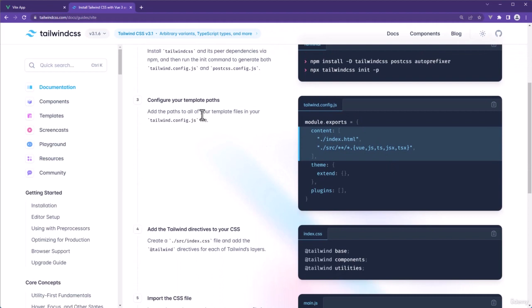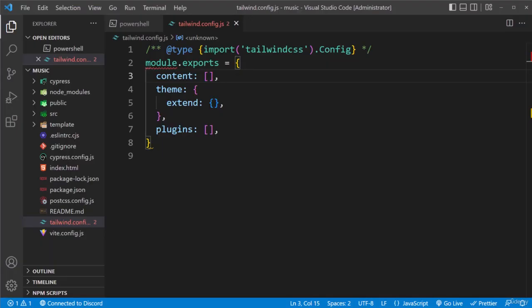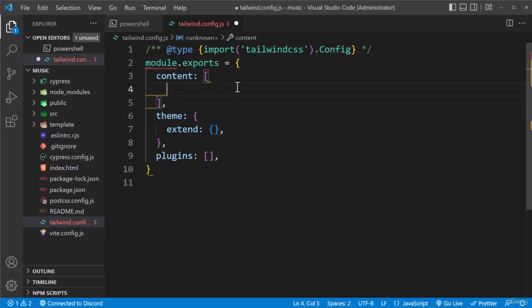Let's head back to the installation page. On this page, there's an example from the guide. You can find the example from step 3. Copy the items in the example. Next, head back to the editor. Paste the items into the content array.